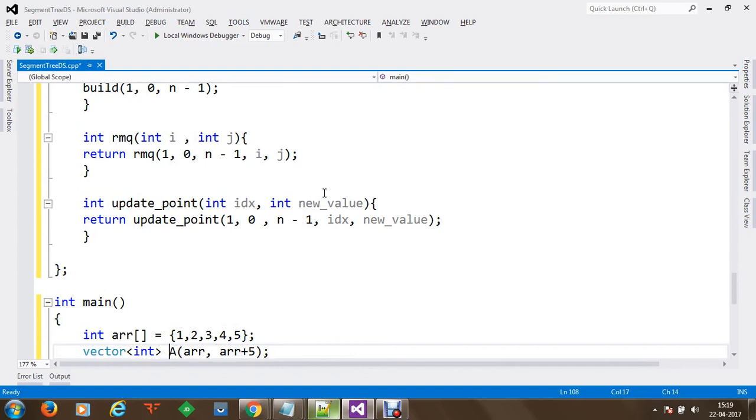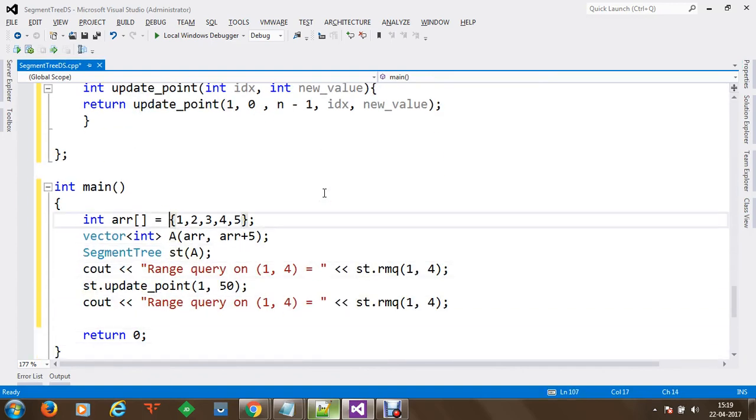Within this application, you can see that at the moment we have a range of 1, 2, 3, 4, 5. We are going to copy that. We are going to create the segment tree. We are going to execute cout. We are going to get a range 1 of 4.